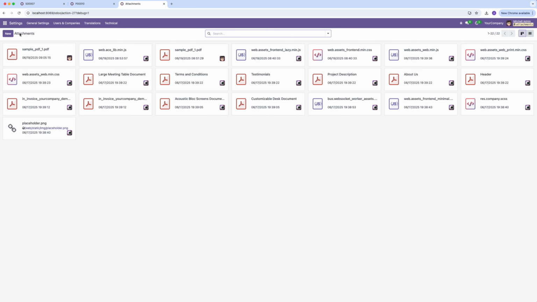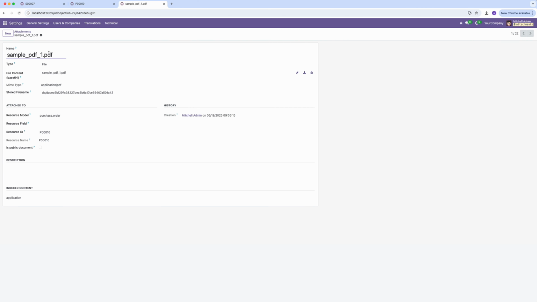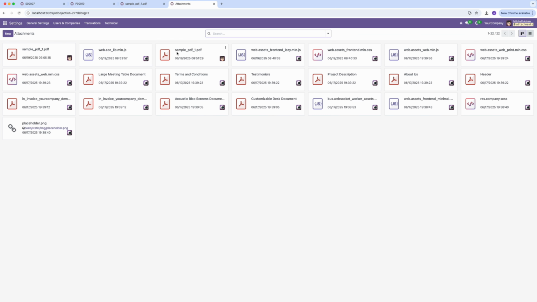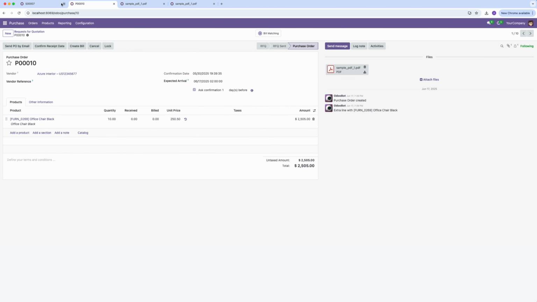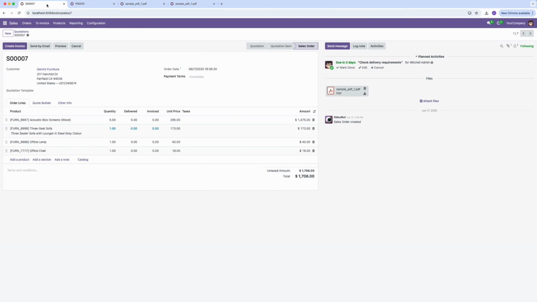If I go back to the list of attachments and we'll refresh, we have two here. This is the one attached to the purchase order, and this is the one attached to the sell order. And you will see that both are stored in the same place. You see? It's exactly the same address, which means that even when these are two different IR attachment records, they are attached to different Odoo records.